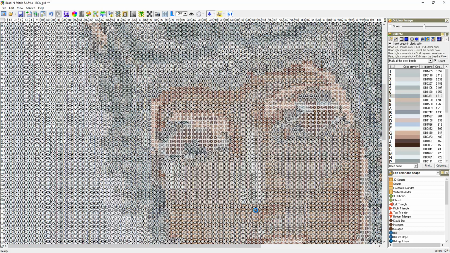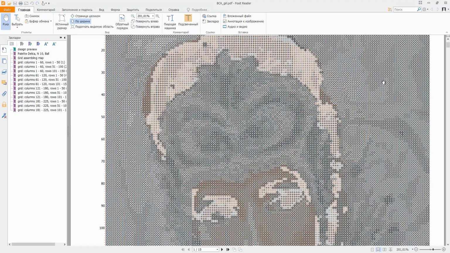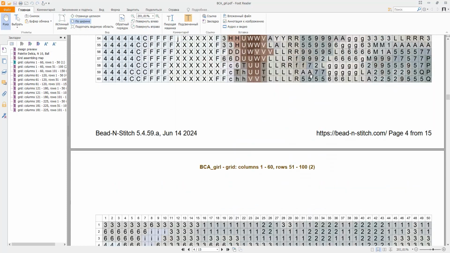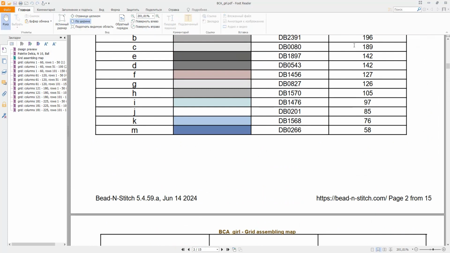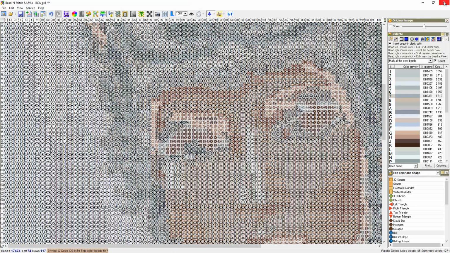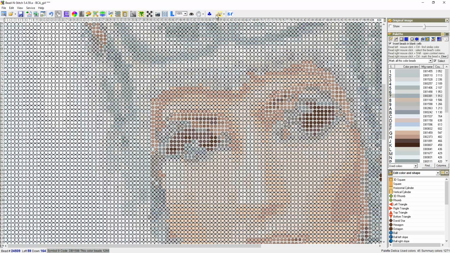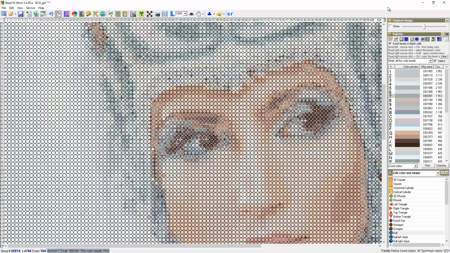So, image preview, use its colors, color map. I think that image preview we can show without symbols, because the grid shows this. So remove the symbols. Show original between beads, it's more understandable. And now the same output into PDF.